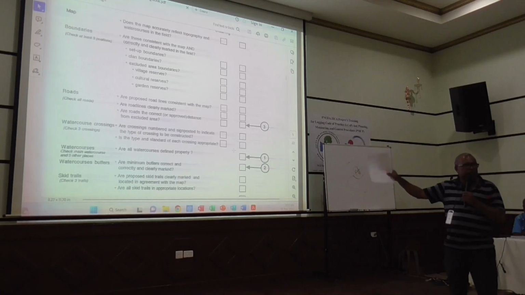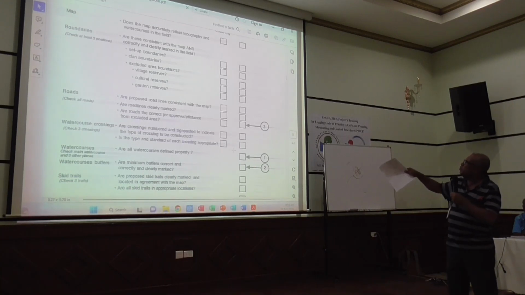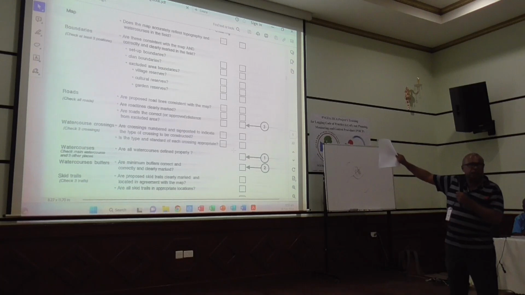These are just information you already know, so we will check that in the field. Any questions about this? On the side where the boxes are, you just tick or X. Tick or X. Keep going.